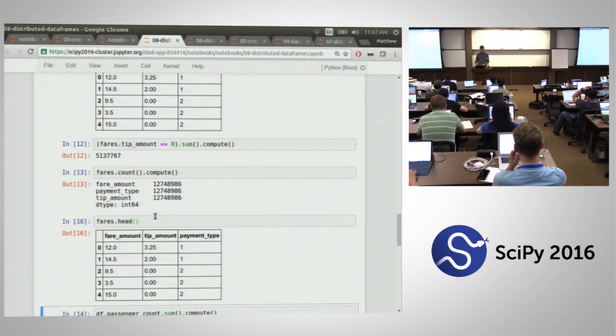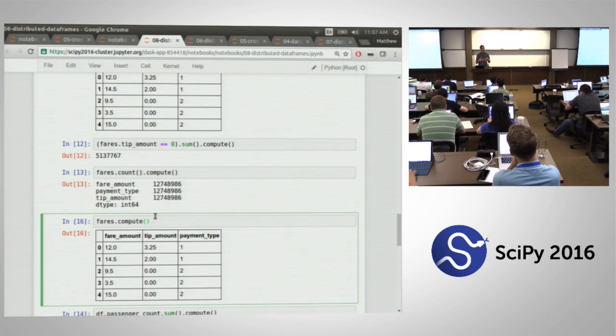But we would not want to do something like fares.compute. This would bring all the data locally. In Spark, this would be something like fares.collect. We would not want to collect our entire data set, because then you're moving gigabytes, maybe terabytes of data across wires, bringing it to one machine, and it can't hold it.